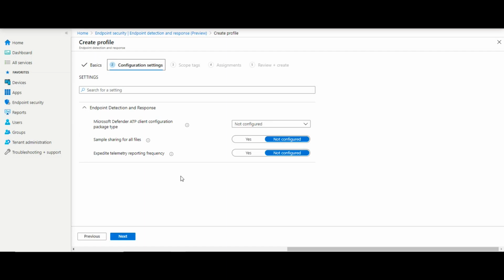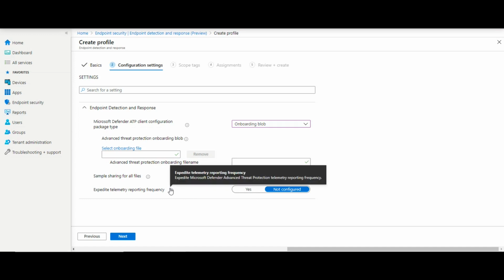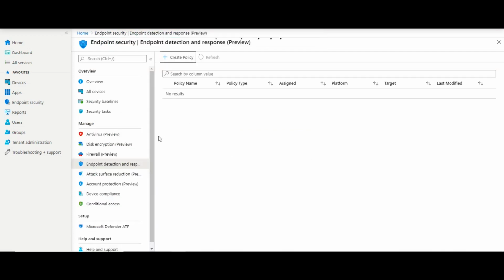All right, so it says endpoint detection and response. Microsoft Defender ATP client configuration package type. So we have to either select onboarding blob, and then we can select the onboarding file that we have to upload. Simple sharing for files, and we can do yes or no. Expedite telemetry reporting frequency. Well, the frequency set is, I think, 24 hours, but then we can set the expedition for this as well. So not going to save that.